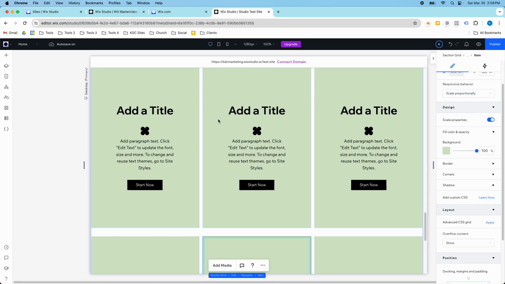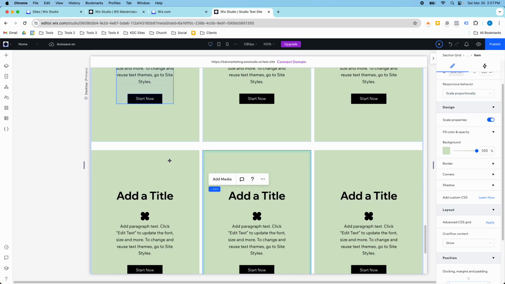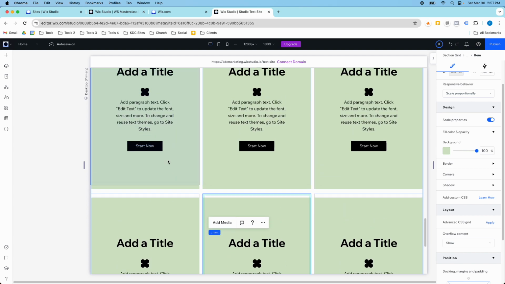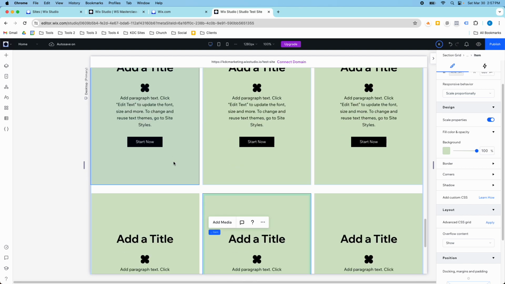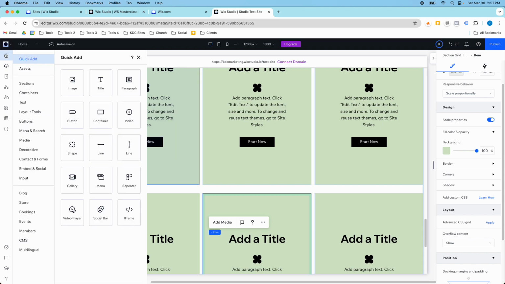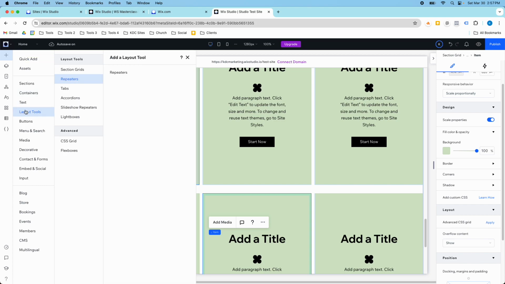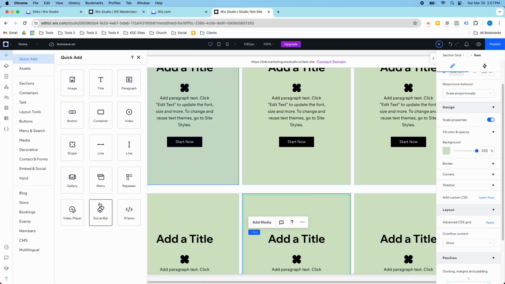So now all of these look the same, and I'm going to do one change. So yeah, repeaters, use them as much as possible because they'll save you a ton of time. And we found those again by going to Quick Elements, and you can either go to Layout Tools and Repeaters, and they have some of the set presets there, or you can go to Quick Add and add them in.